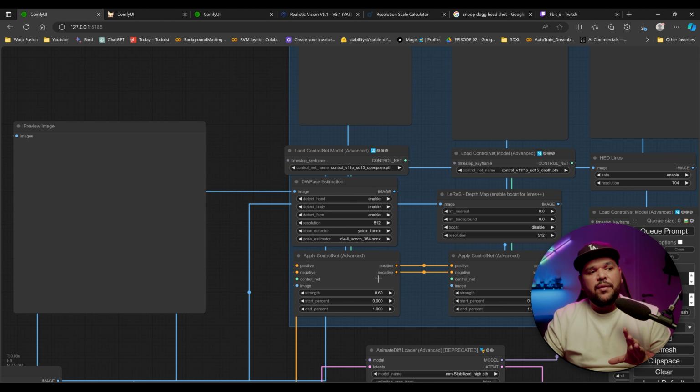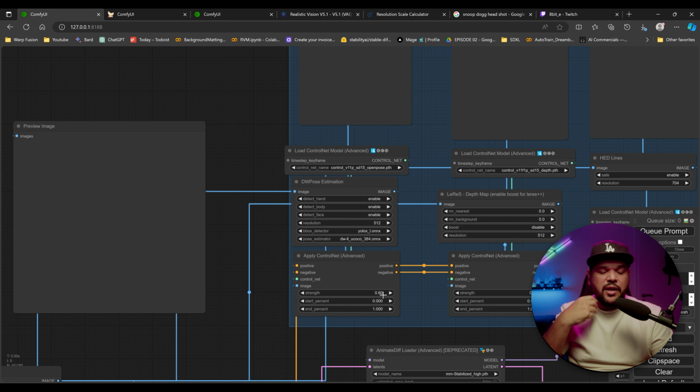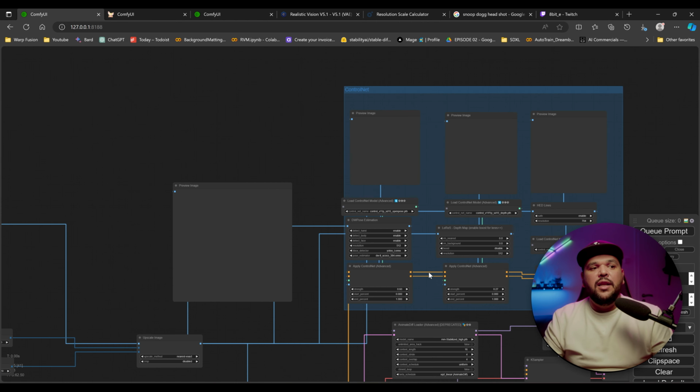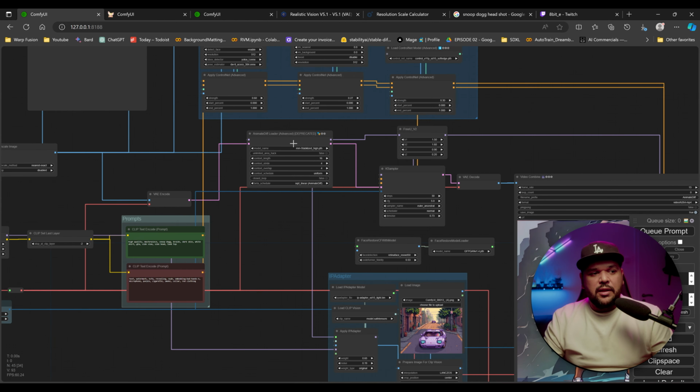But I do have the OpenPose really strong, because the OpenPose is not paying attention to the shape of everything. It's just tracking the body and the way the body is moving. So it's really just getting a skeleton and not really the details. So this one I do have boosted up so that it can follow the body a lot easier.